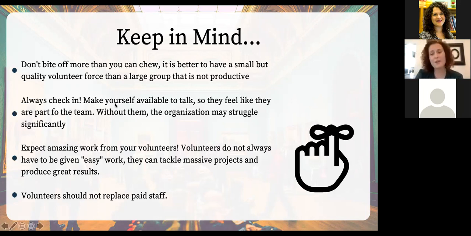The next point goes along with the appreciation. Always check in. Make yourself available to talk so they feel like they are part of the team. Without those volunteers, the organization may struggle significantly, especially if you rely on volunteers already. Always check in with them so they feel comfortable, because if you lose them, that can make it very difficult for the organization to continue running.